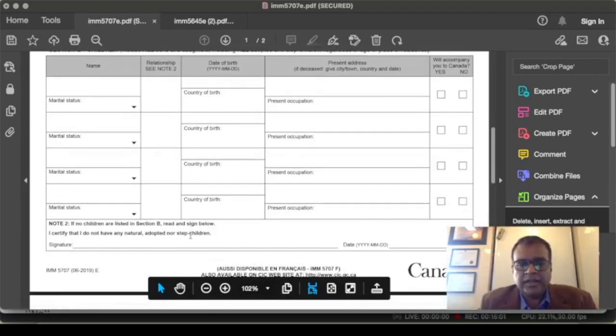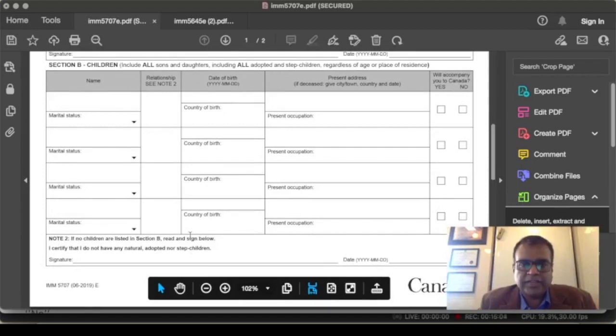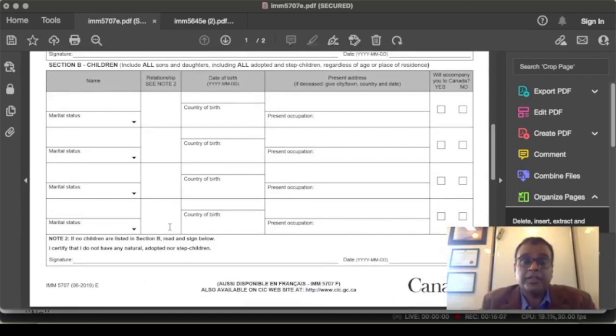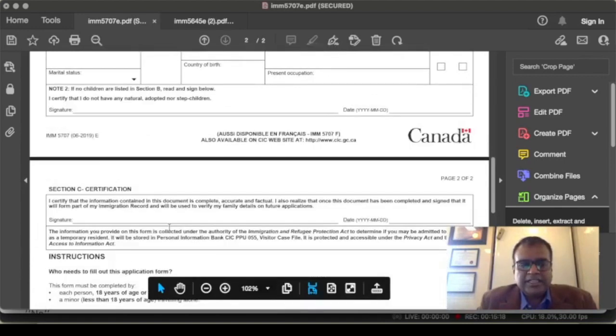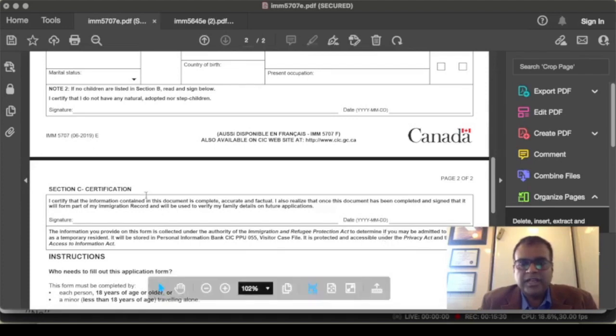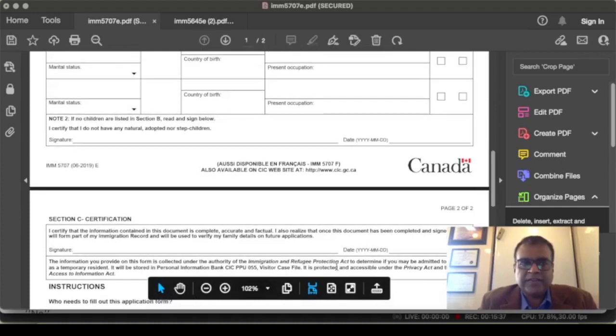Your children under 22 years of age generally can accompany you in your study permit application, and you may want to apply for their study permit as well when you're applying for your study visa. Now, section C: once you have answered these questions properly, you just need to certify that all the information you have given is true to the best of your knowledge, and you do that by signing and dating the form. So this is how you fill a 5707.